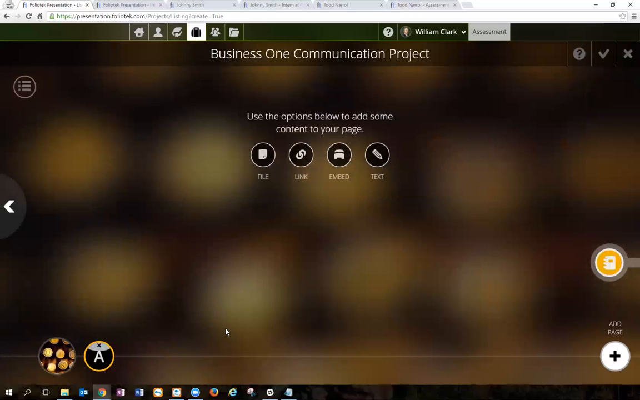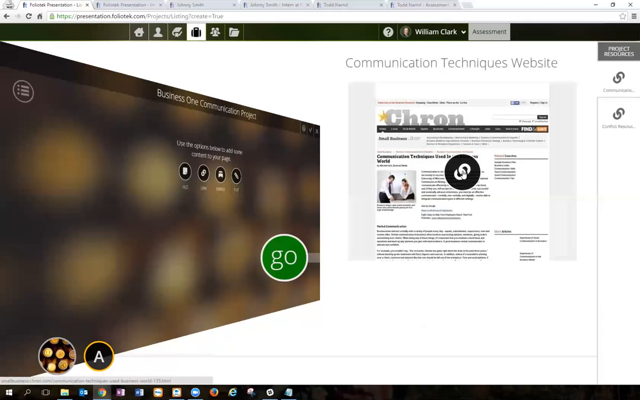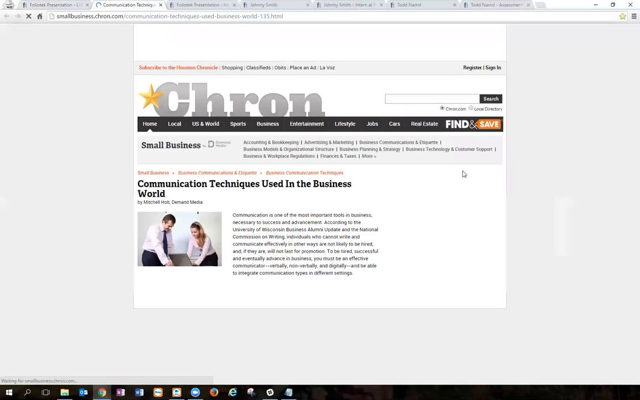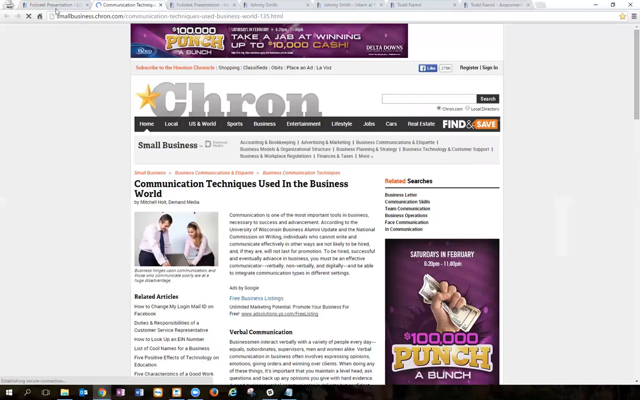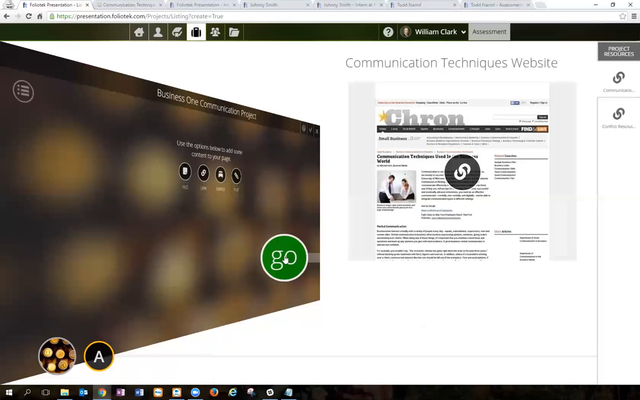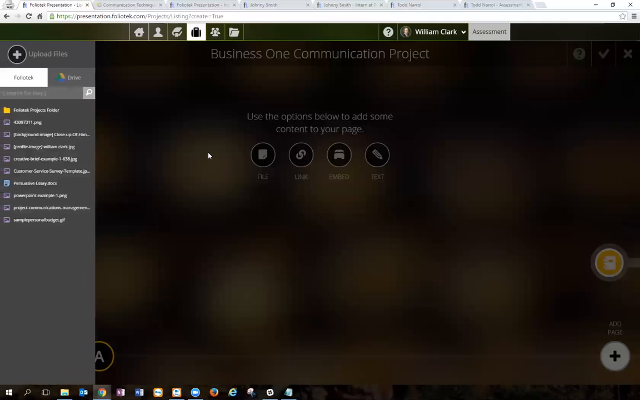On this page, I was supposed to respond to an article that was left as a resource. I can get to that resource here, click on the button here to open it up in a new window. I'm going to do the reading of the article, write my paper, and add it. My files are listed right here, so I can just pick the one that I wish to add.